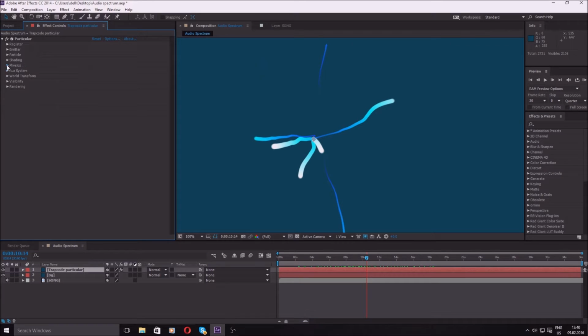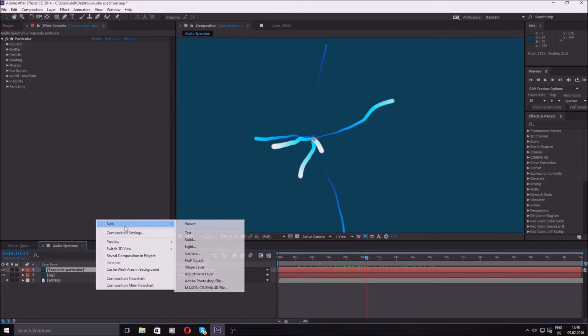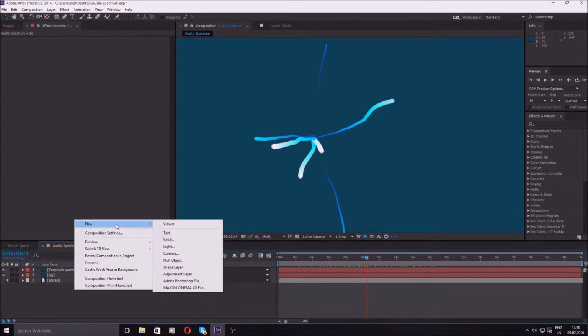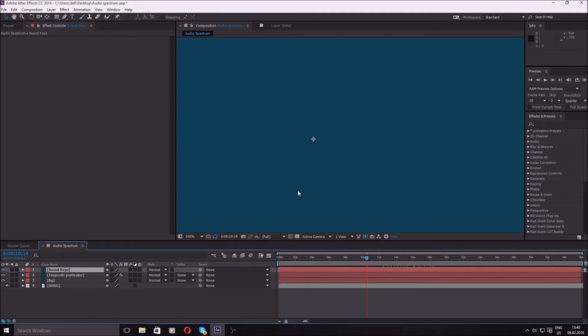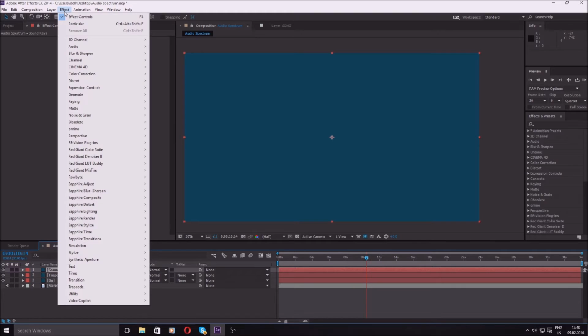Now we are going to create the audio reactor. So for that we are going to create a new solid. Call this Sound Keys or whatever you want. Yeah, I think this is cyan color. Anyways, go to Effect, Trapcode, Sound Keys.